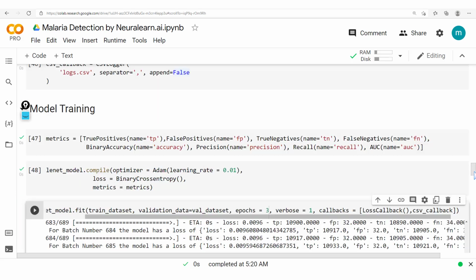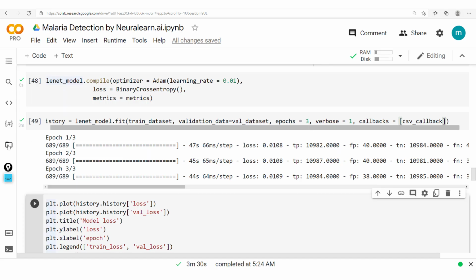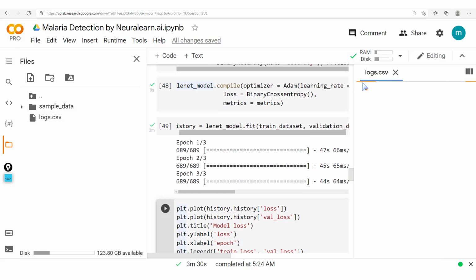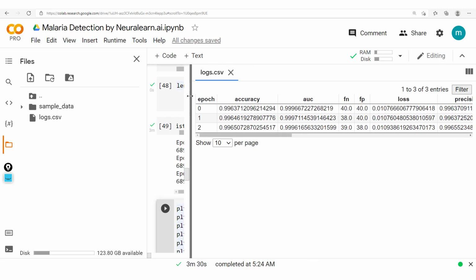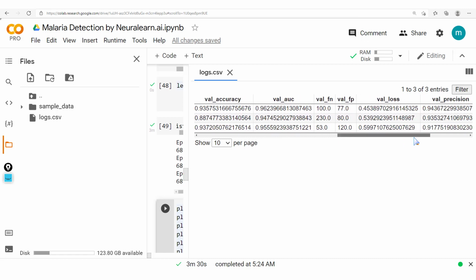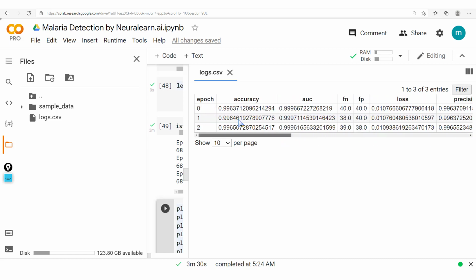So we are not going to take this loss callback into consideration any longer. We run this. After 3 epochs, we're going to open this up, and then we have this logs.csv file which has been created. So let's have that, and as you could see, we have this CSV file which we could now download and then view it later.